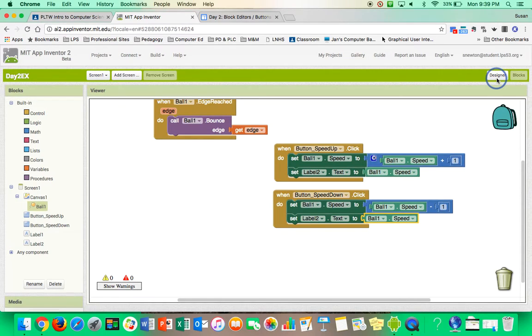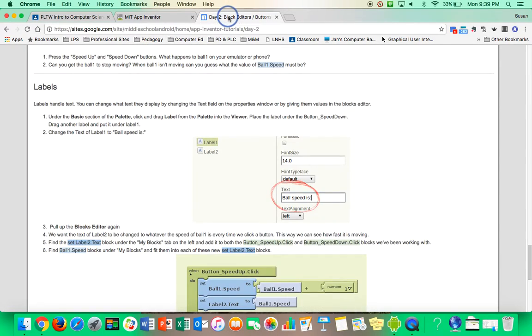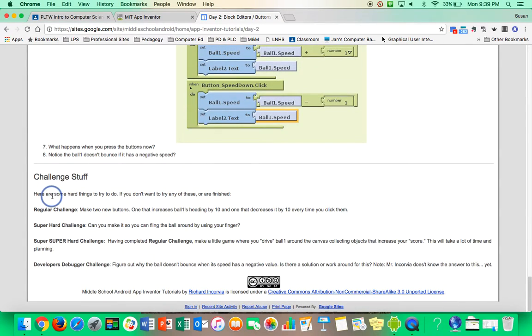Now there's a challenge, and I do want you to do the regular challenge. That is part of the regular assignment. On this challenge part, what it has you do is make 2 new buttons, one that increases ball 1's heading by 10 and one that decreases it by 10 every time you click them. Heading is similar to speed, but heading is where your ball is facing. Okay, so it turns the ball.